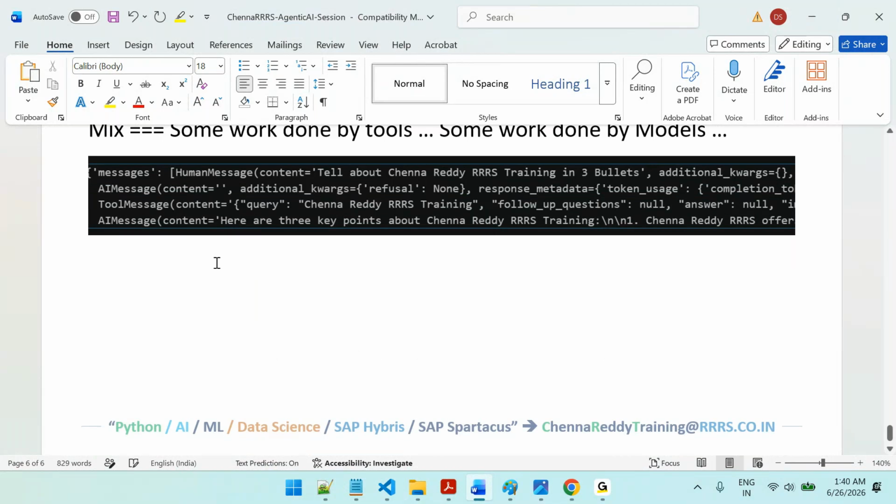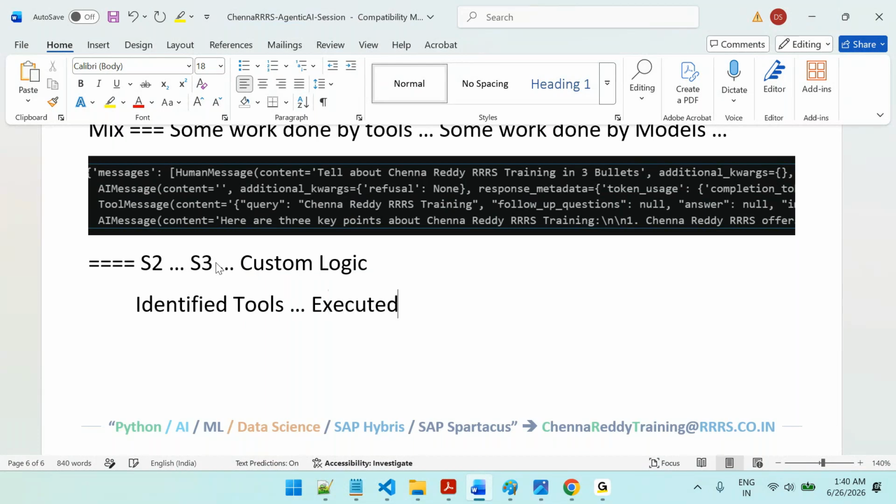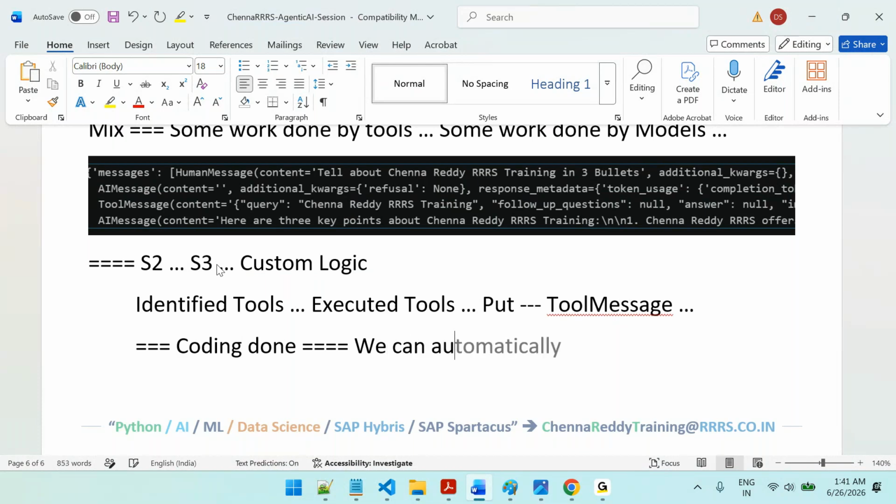Then we understood in case of scenario 2 and scenario 3, we wrote a lot of custom logic. That means we identified the tools, we executed the tools, then we put the results in tool messages. Like this, lots of coding done. Then finally, we said we can automate this by using agent creation, by using create agent. That also we practiced.